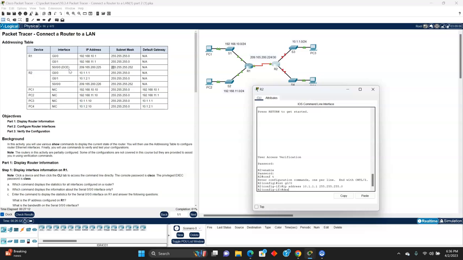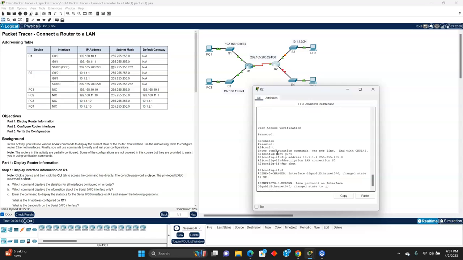We just give it a quick description. Our description is going to be, this is going to LAN connection. So this is going to be connecting to S3, which is going to be our switch number 3. We do that, we press enter, and then we can do the no shut command so that our interface will be up. Press enter. So as you can see here, it says changed state to up. Good, that's a good thing.